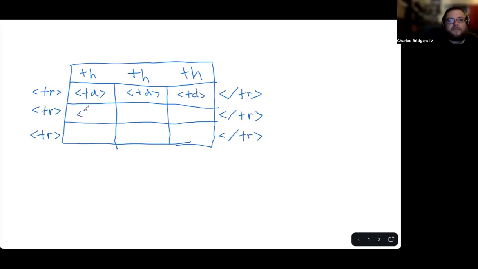You guys get the point, right? I hope I don't have to keep doodling. All right, let's actually make a table. That's what we're here for.